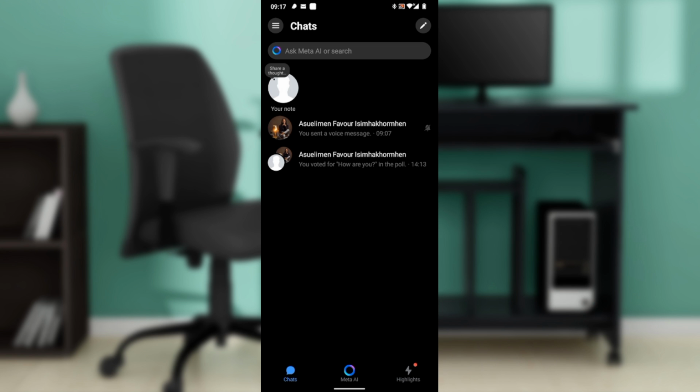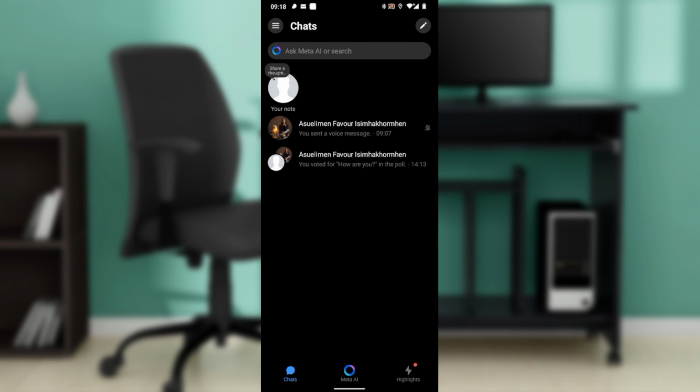If you're using iOS, open your phone settings. Scroll down and find Messenger in the list of apps. Tap on Messenger to access its settings. Tap Camera and select While Using the App to allow Messenger to access your camera. You can also choose Always if you prefer Messenger to have continuous access.